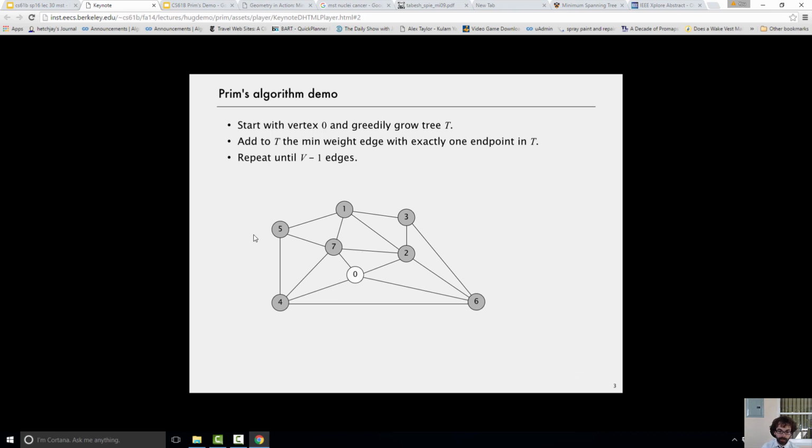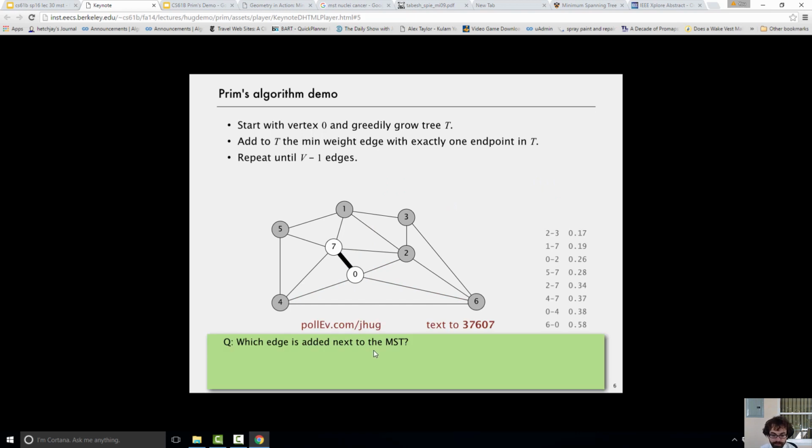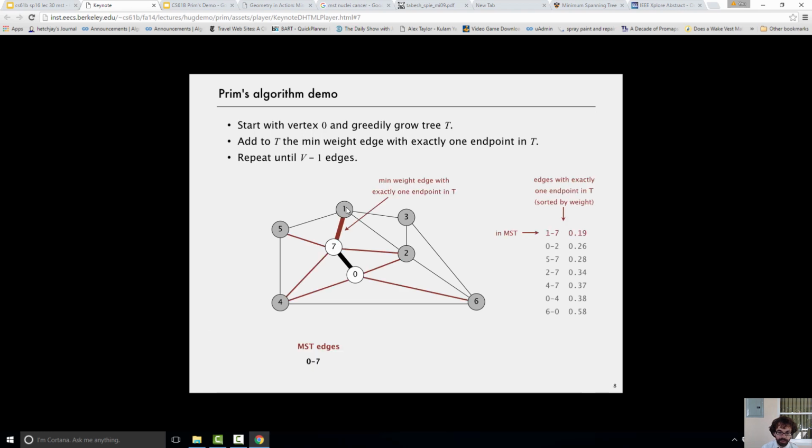So starting from this point, we can color this vertex white. Because of the cut property, we're going to grab the smallest crossing edge, one of these four. In that case, it's this edge right here, and that gets added to the MST. Challenge for you. Which edge comes next? I have all the weights listed here. Okay, so it's 1/7. The edge that connects 1 and 7 together comes next, and so we'll add that.